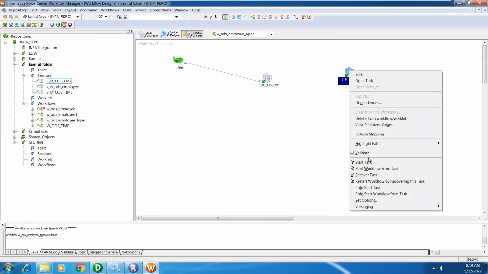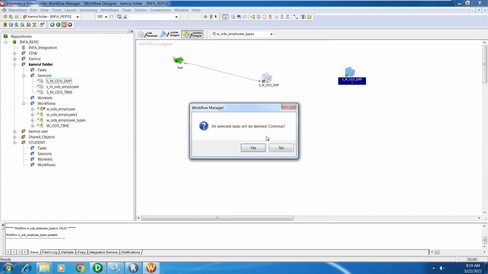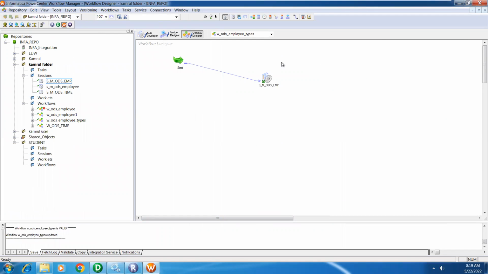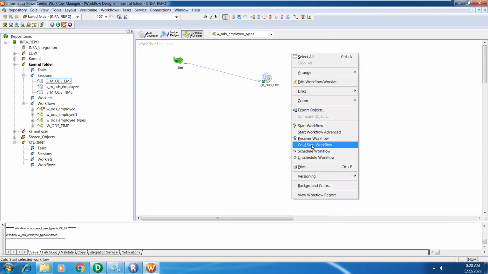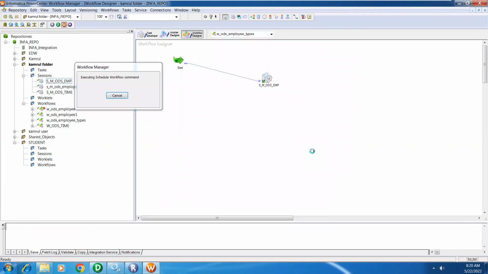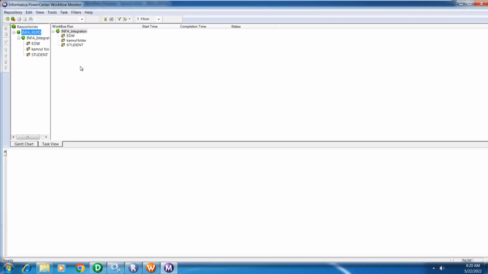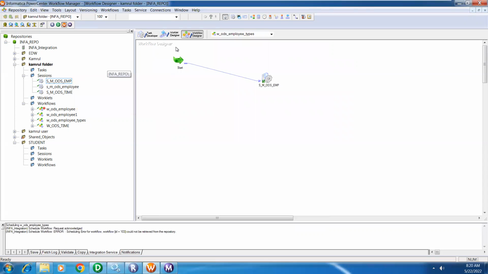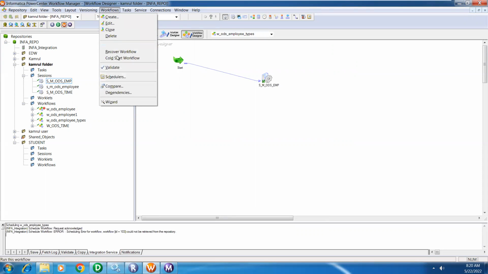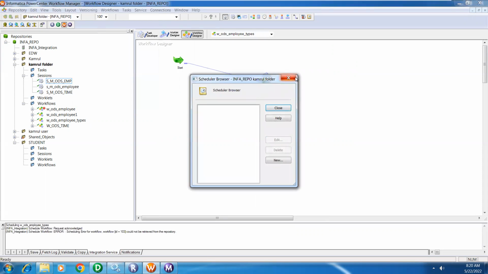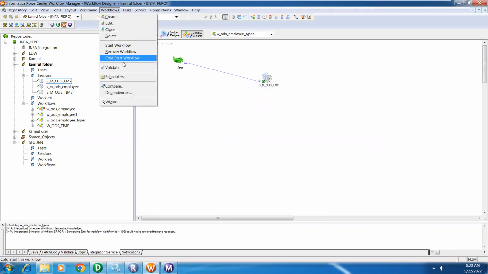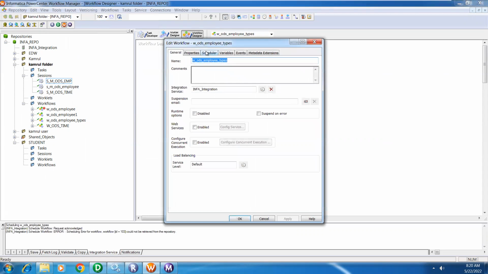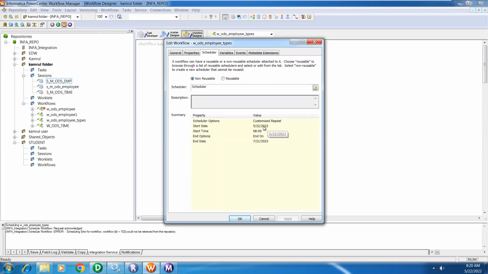I don't want this session, so I can just delete it from my workflow. Save it again. Now I want to schedule this workflow, so I right click on it and say schedule workflow. Now this workflow is scheduled. I'm not sure what date I have chosen here, so let me go back and edit. Okay, this is scheduled for 8 a.m. Since we passed the time, it will trigger tomorrow at 8 a.m.